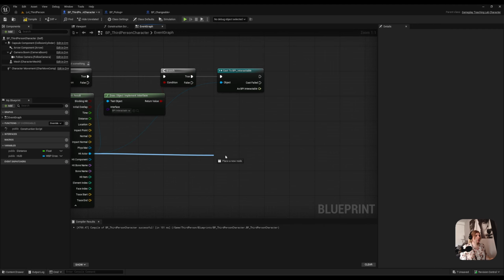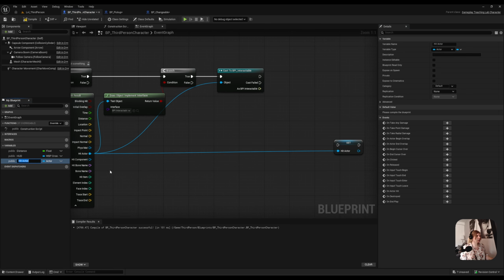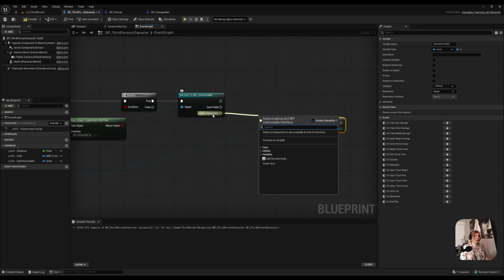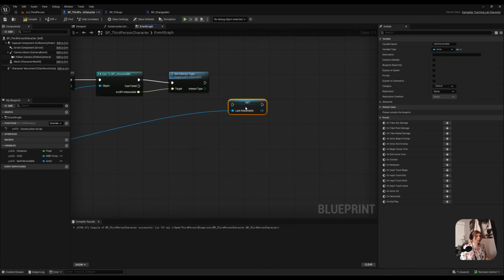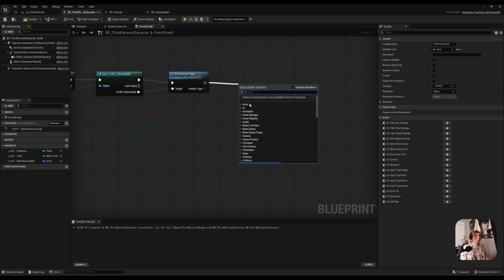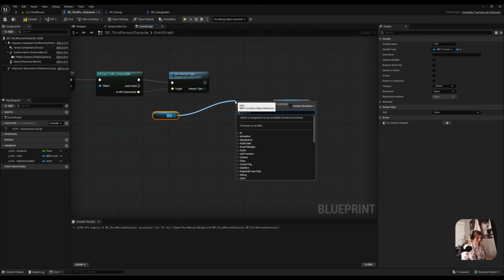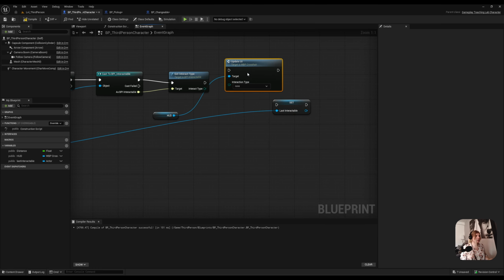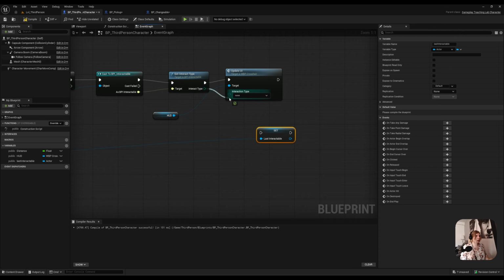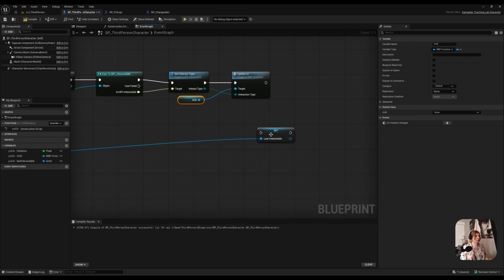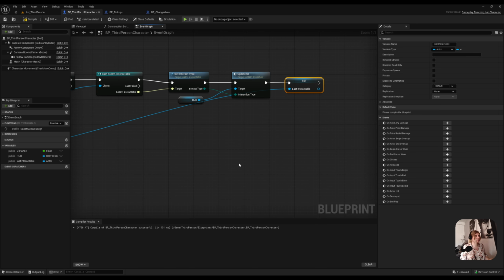Here we need to store a variable with the actor we last caught as interactable. And as a BPI interactable interface, we want to get the interaction type. So here we can update our UI. For that, we need a reference to our HUD, get the HUD, and call the function update UI that already contains it. We connect the interact type to this node, and after that, we can update our interactable.